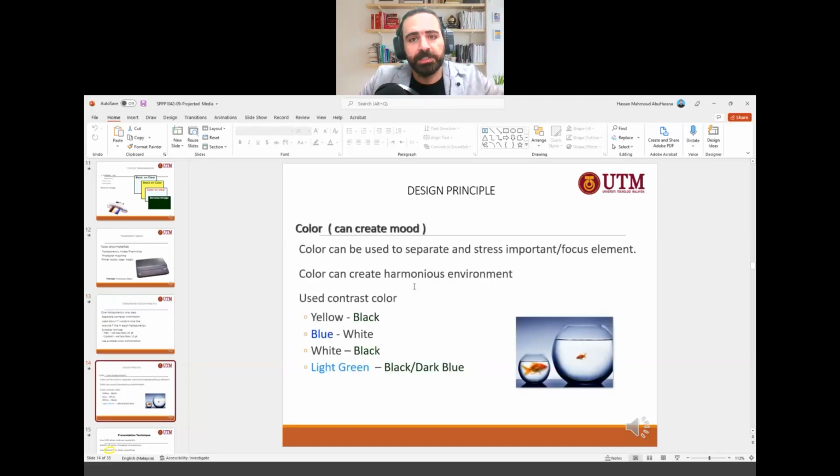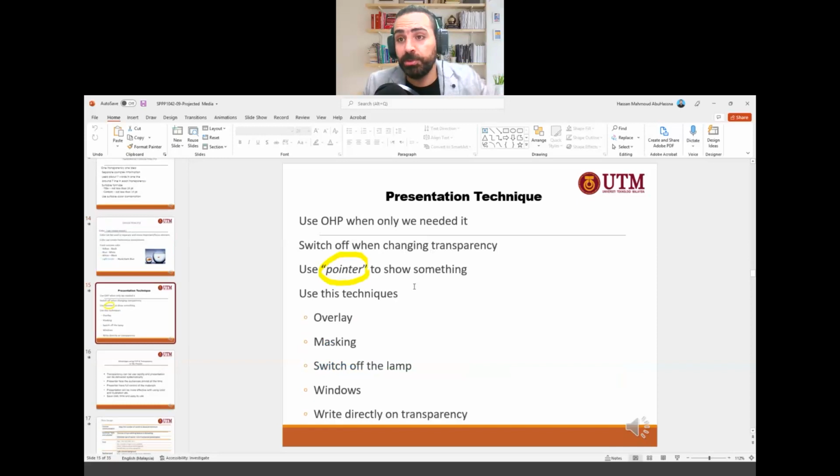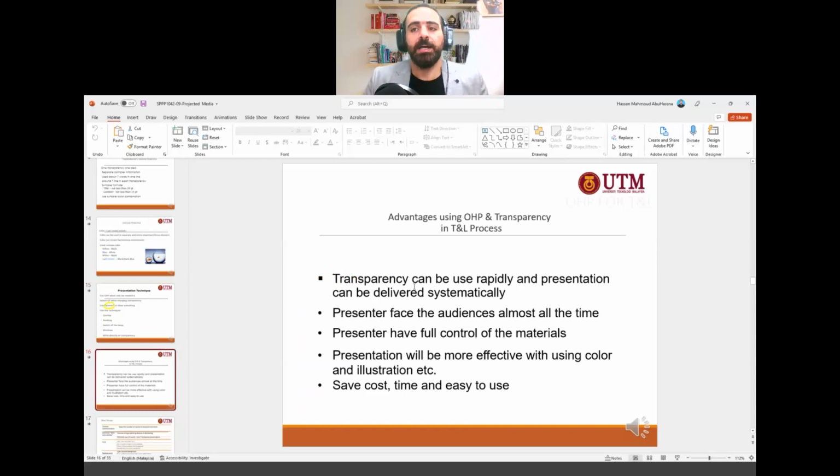Okay, this is what I was talking about, the design principle. It's not only for the transparencies or the slides, it's for everything that you consider to be a projected material, or projected media. You need to consider the font, the color, the background. Do not use so many pictures. Do not use so many sound effects. If you have a pointer, it's better to use a pointer.